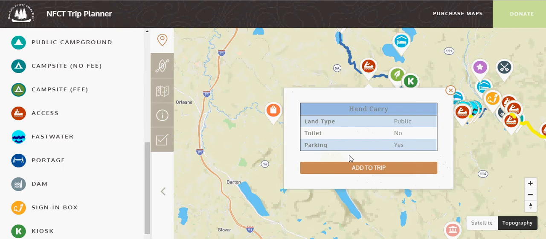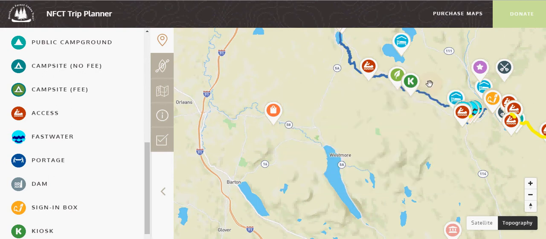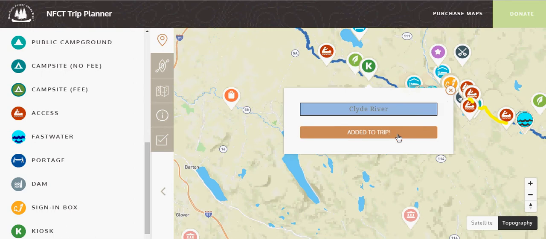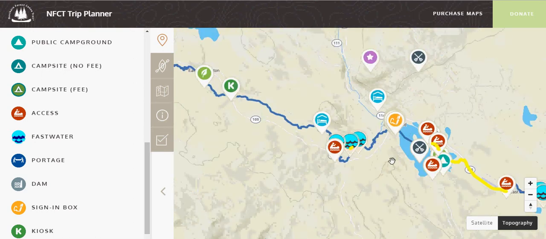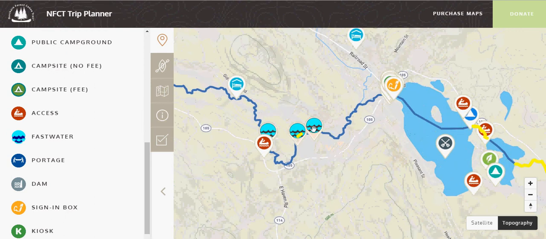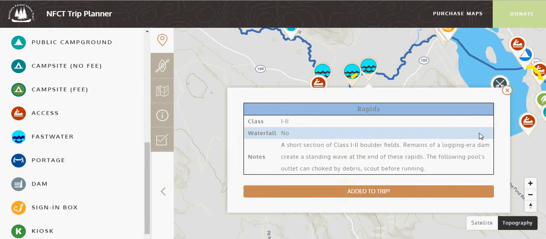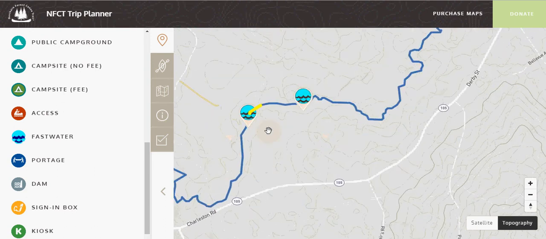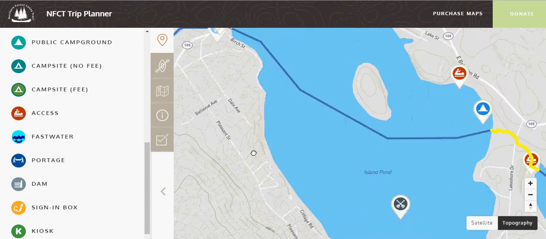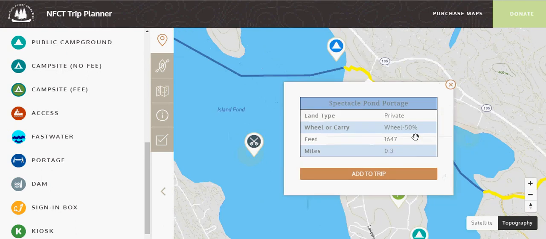For more information, click on the icons. Pop-up boxes will open up. If this is a feature that you'd like to add to your trip, just press the Add Trip button. You'll notice that you can get information by clicking on the lines as well.